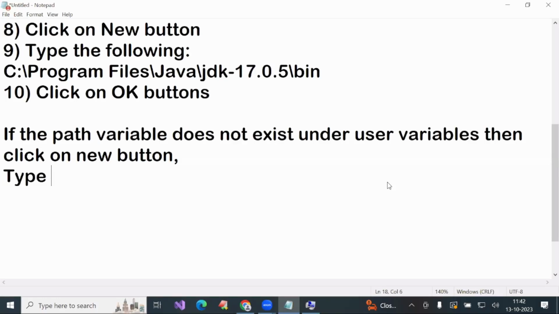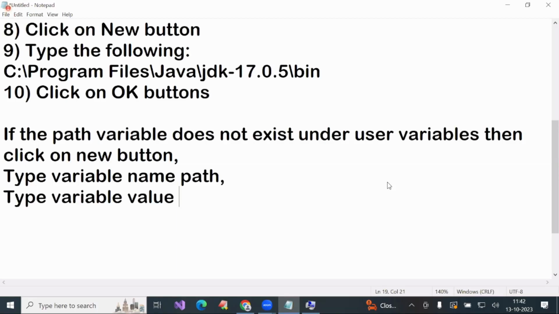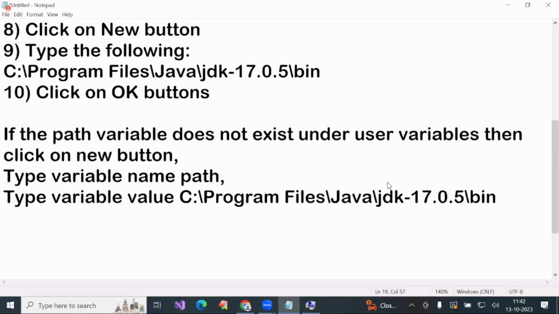Type variable name Path. Type variable value, and click on OK buttons. If the Path variable does not exist, then you follow all these.